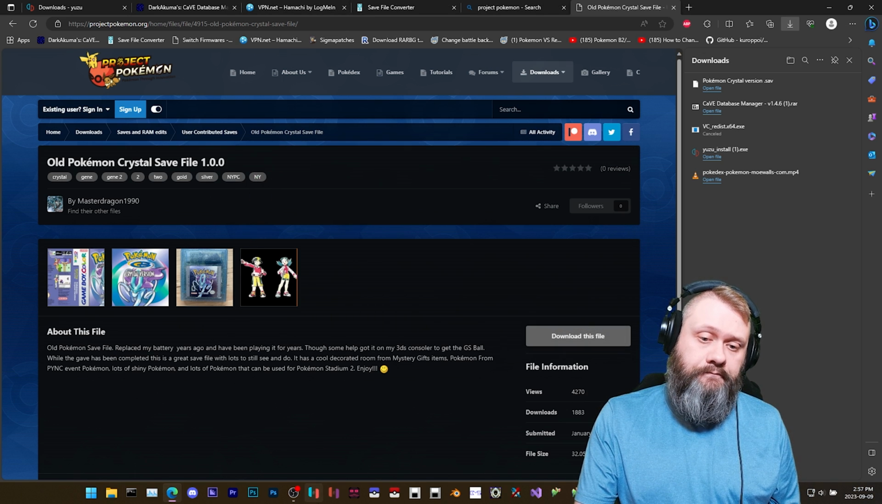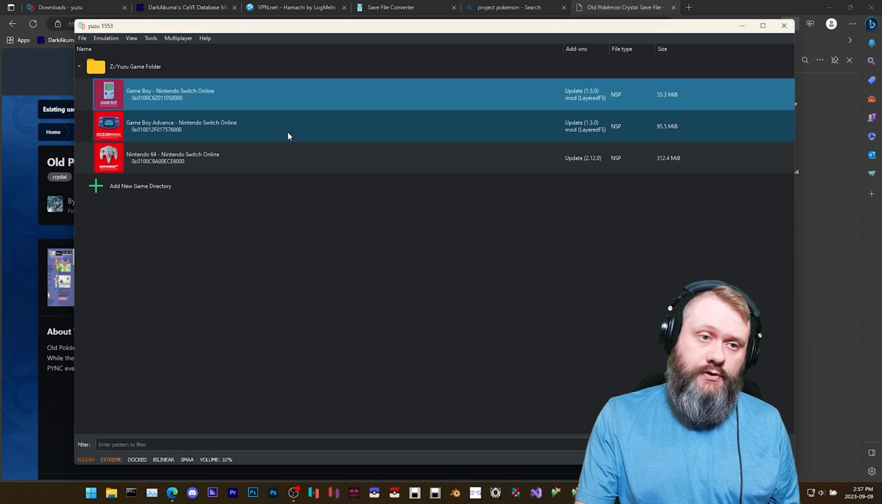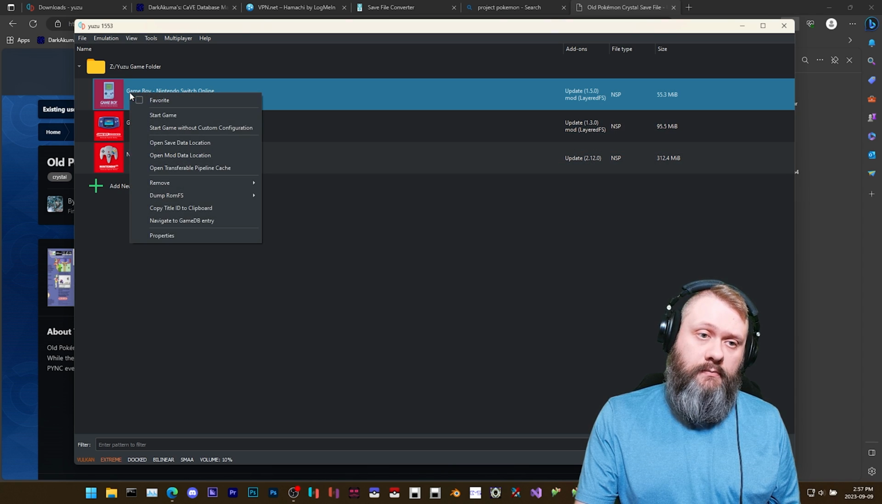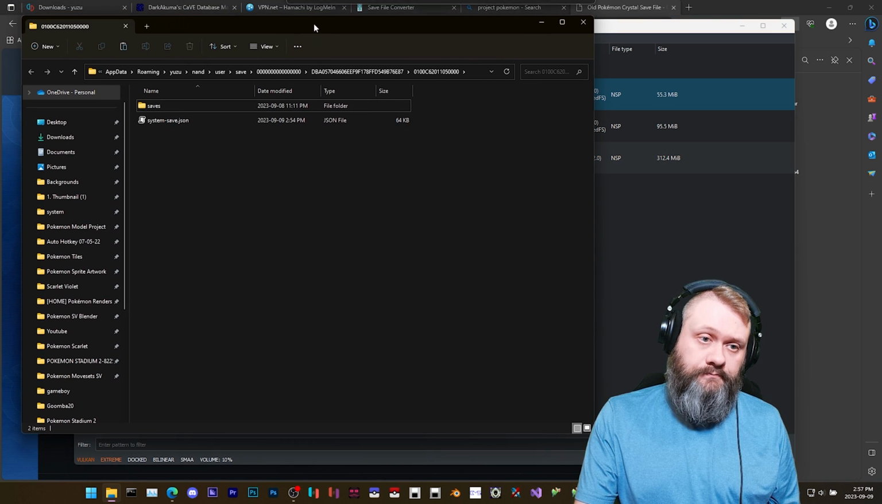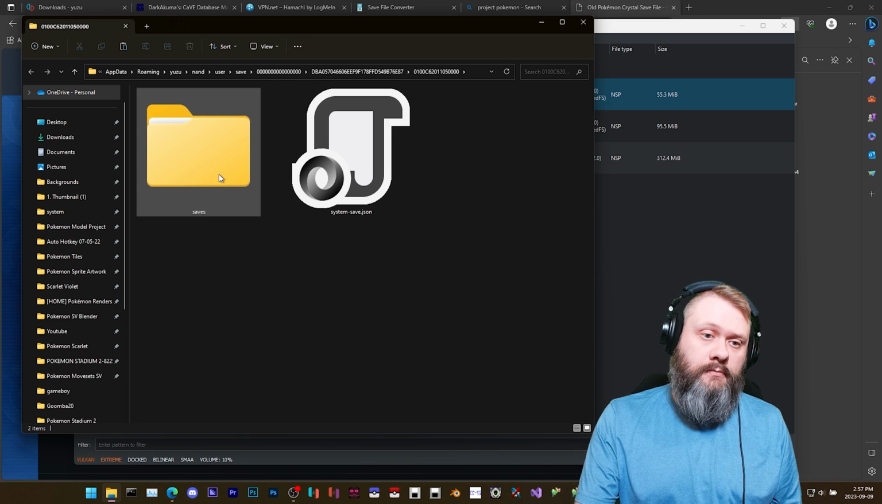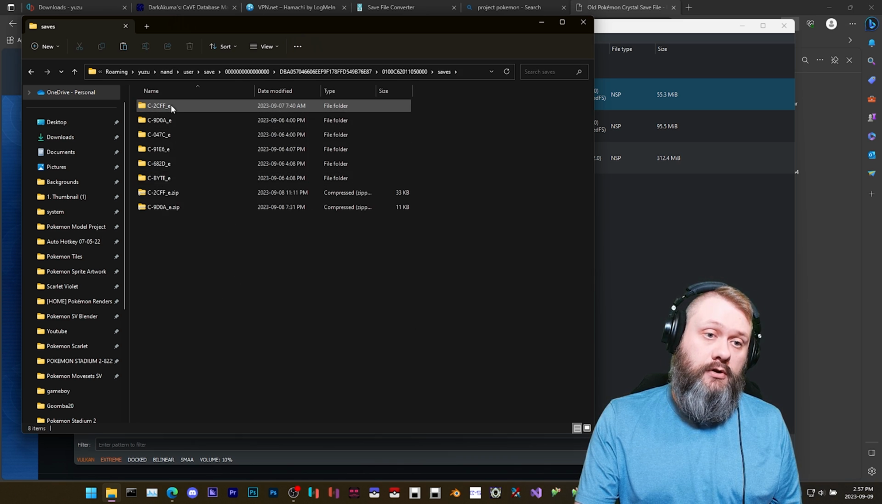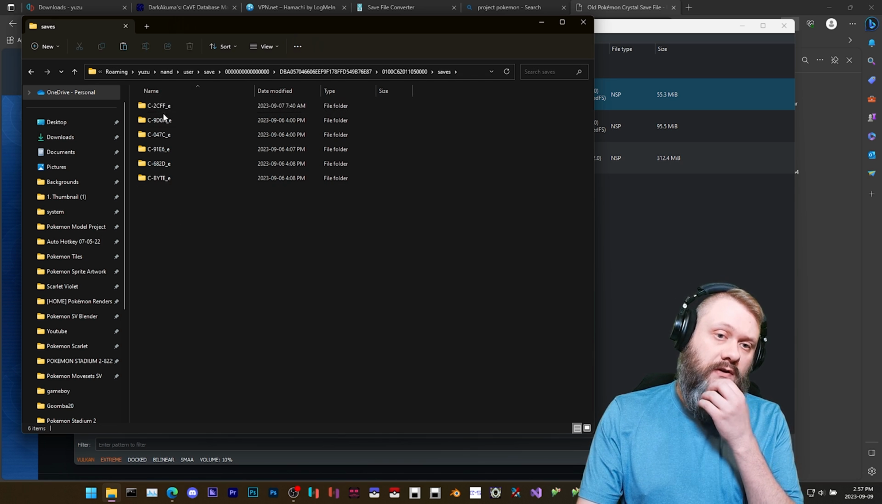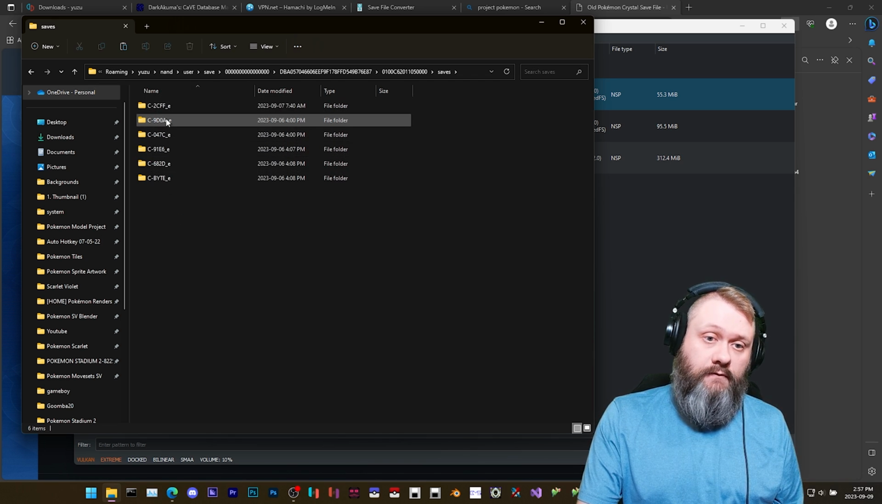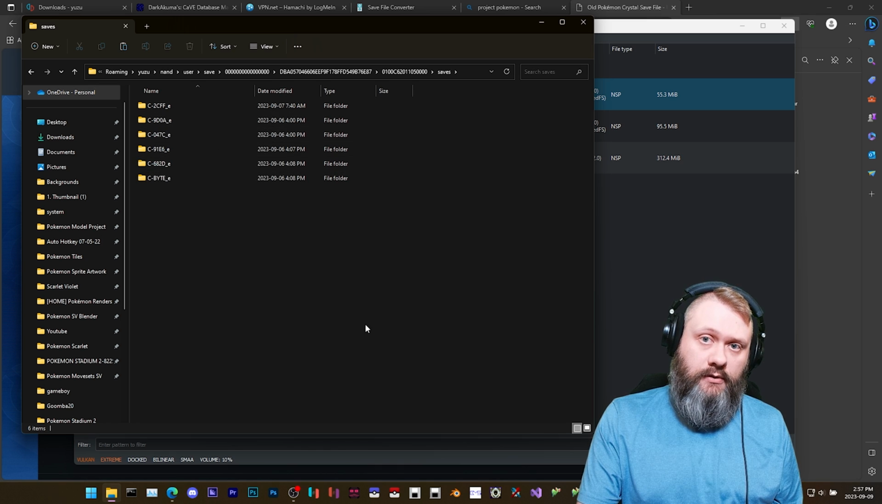Now, we're not done. So, if you go back to your Yuzu, right-click on Game Boy, and go to Open Save Data Location. Okay, you're going to get a folder like so. I'm going to increase the icons so that way you can see what they are. So if you go into Saves, you're going to see a whole pile of folders here. Okay, these are all of the folders for all of the games that you've already opened and started a game save with. So we need to figure out, okay, which game is Pokemon Crystal?